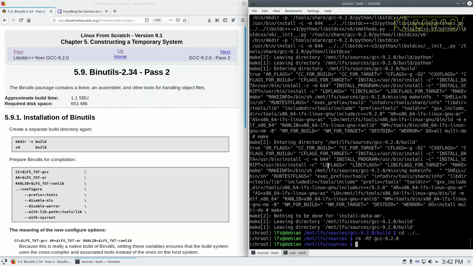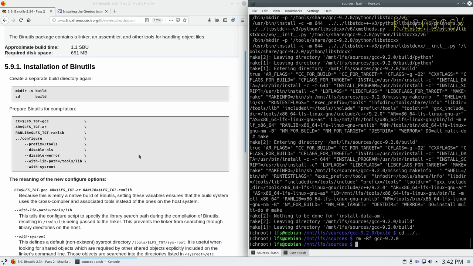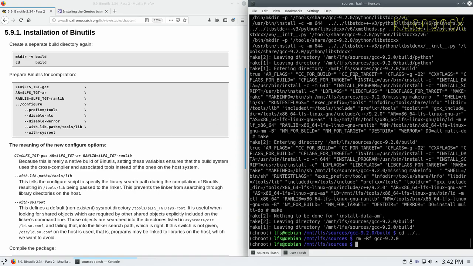And we move on to Binutils. So we've already done Binutils once, and now we're building it again. And reason B is that because we've got a compiler and the libc library installed, we'll need Binutils to start using the ones we just created rather than the host ones. So let's extract it.